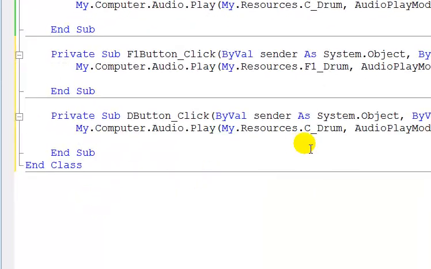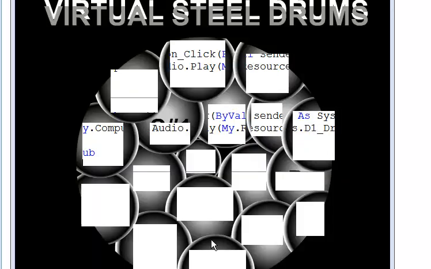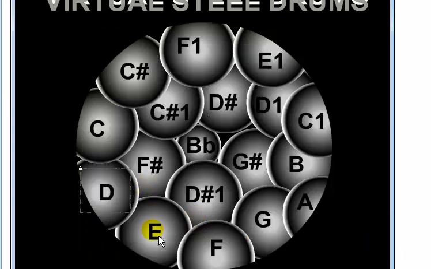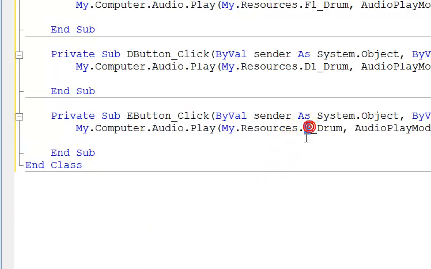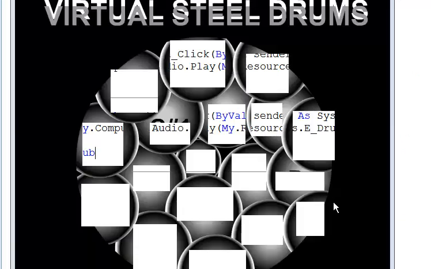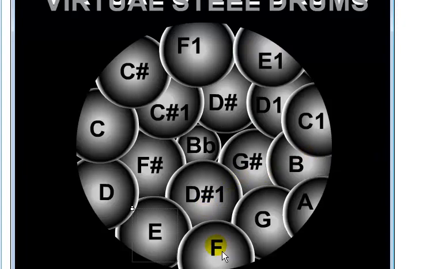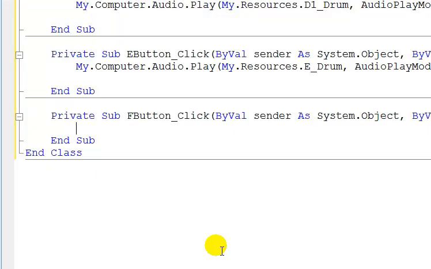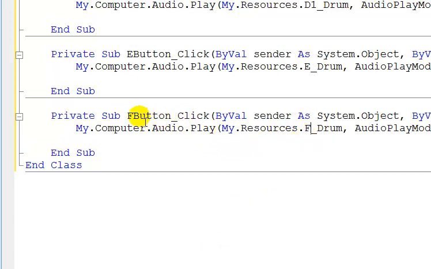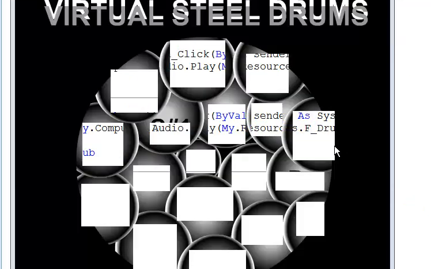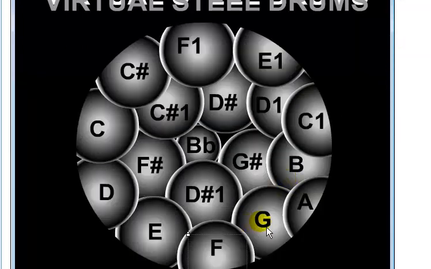Back to my, double click on E. It's faster and it's easier this way. Okay, the hard work is done. All that is left is just a copy and paste procedure. And because of the naming, the naming is sort of consistent, so I know which tone actually goes with which button. So as a G drum. Okay, so I'll just speed this up.